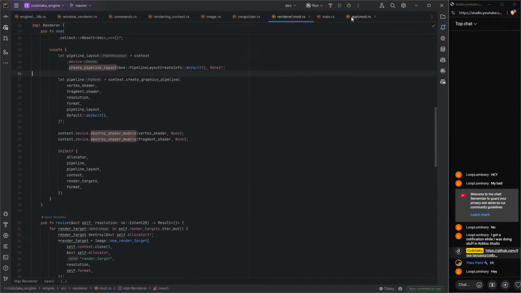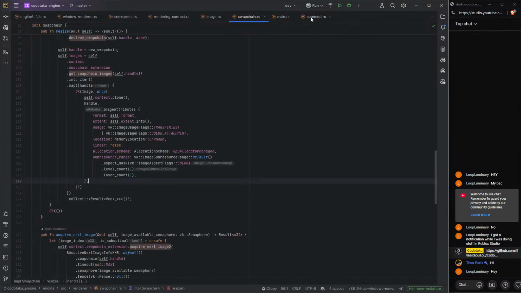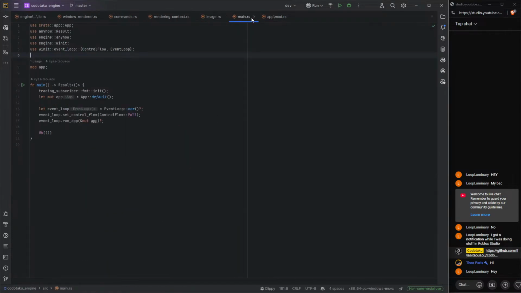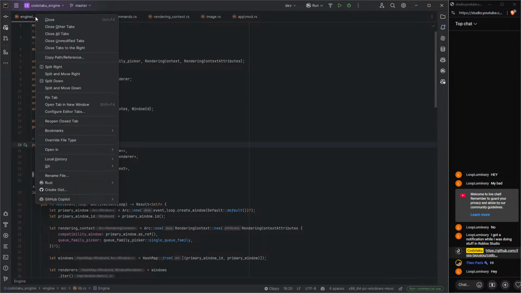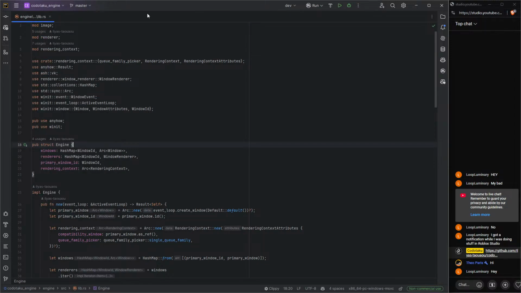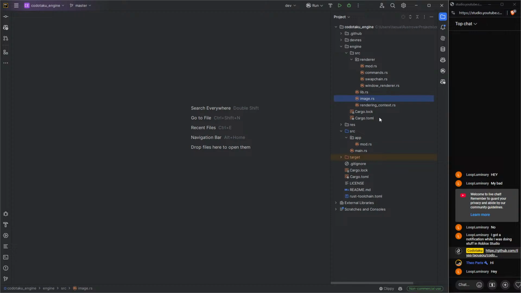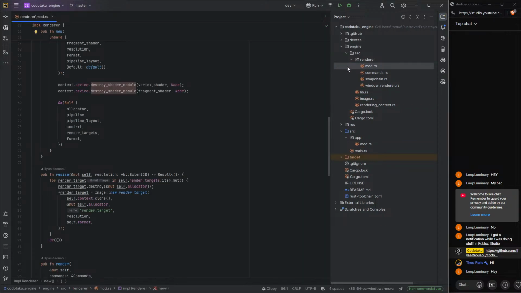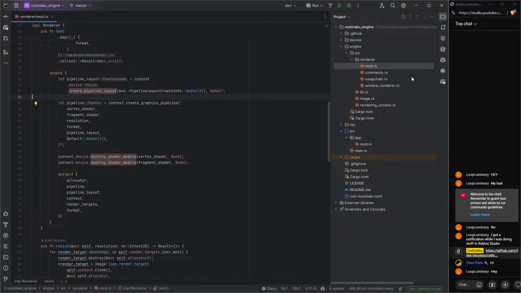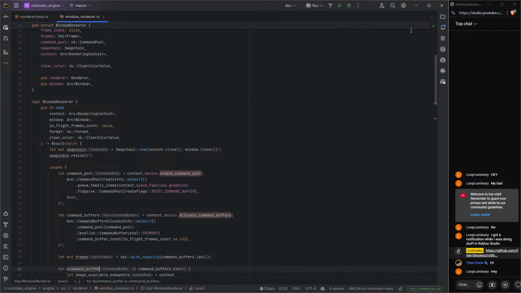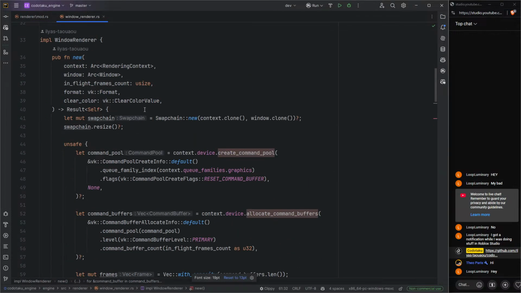Now let me actually show you how the code looks at this point, because I'm pretty sure that was probably quite confusing. In fact, it was even confusing for me. But let me show you how the actual code now looks like. Let's go to the renderer. Well, actually, let's go to the window renderer, for example. Let me show you.